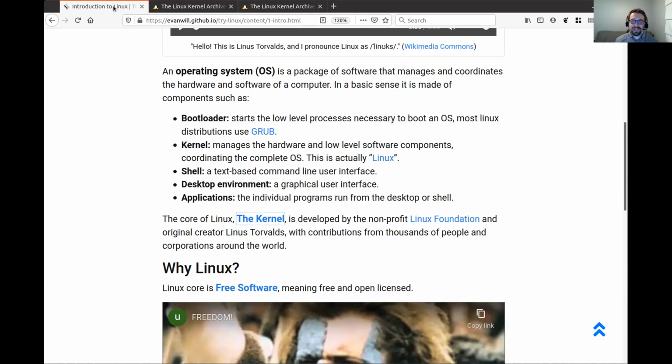But the kernel itself is developed by the nonprofit organization Linux Foundation, and still managed by the original creator, Linus Torvalds, with contributors from thousands of people around the world. A lot of them are paid by corporations who use Linux and use parts of Linux for their work. And so there's all kinds of people involved in this project.